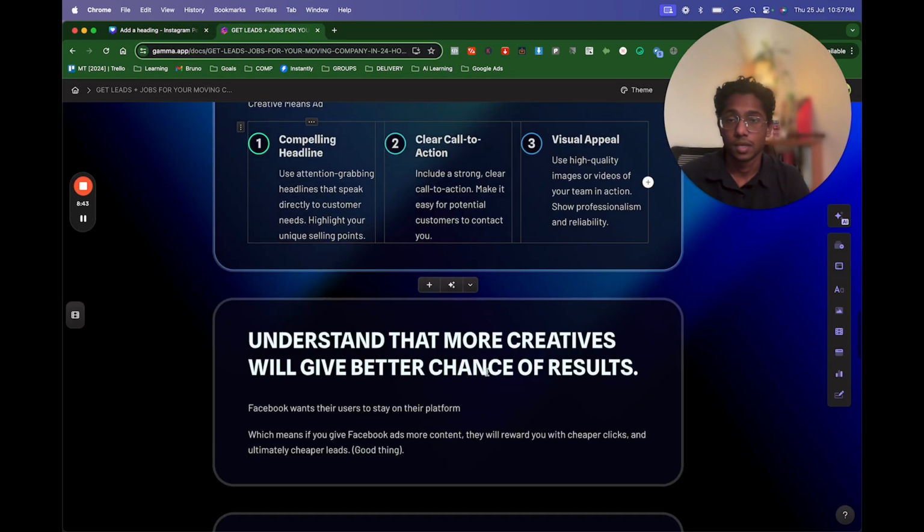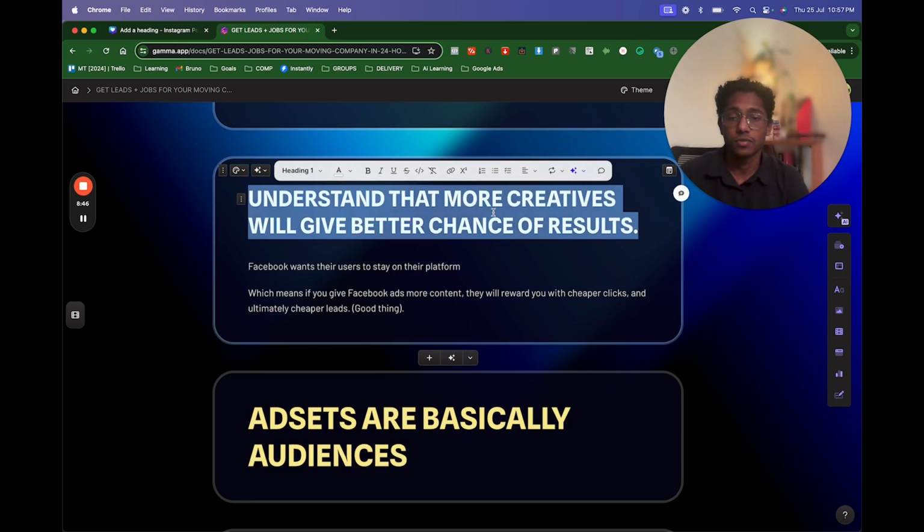Next, understand that more creatives will give you better chance of results. So Facebook is a social media platform, right? So with social media platforms, Facebook wants their users to be on the platform, right? That's what they optimize everything for. So as an advertiser, now that you're running ads, you need to put as many ads as you can. So when we sign up a moving company, we usually start with 10 ads the first week, and we test different offers and different creatives, okay?